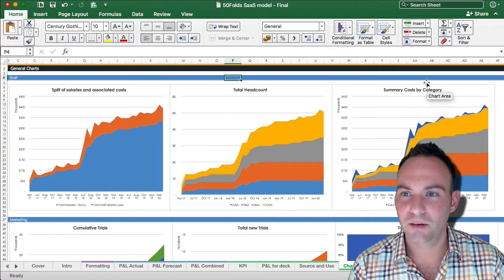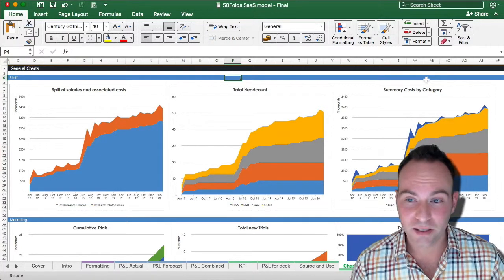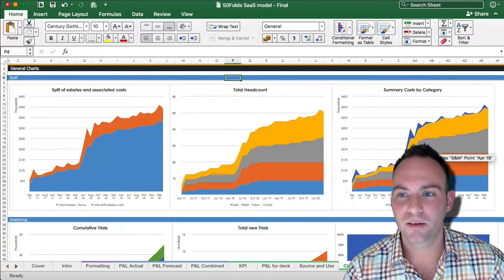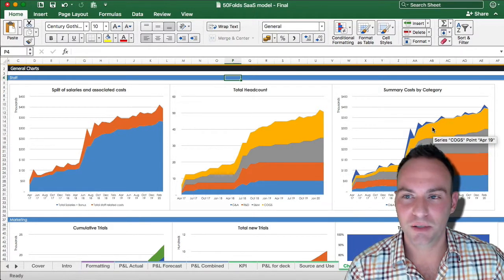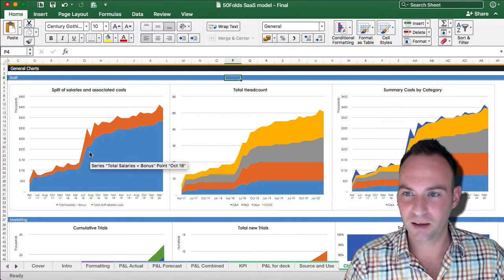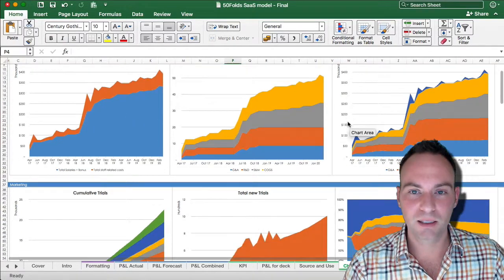Now the next chart we have is summary costs by category type, again R&D, G&A, etc. And this is the spend that's been spent by each individual category, which you can see looks basically exactly the same as this one. It's just been disaggregated.